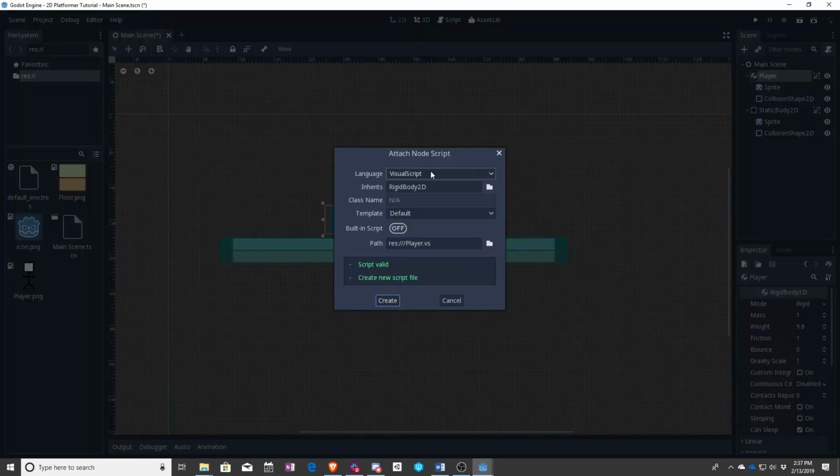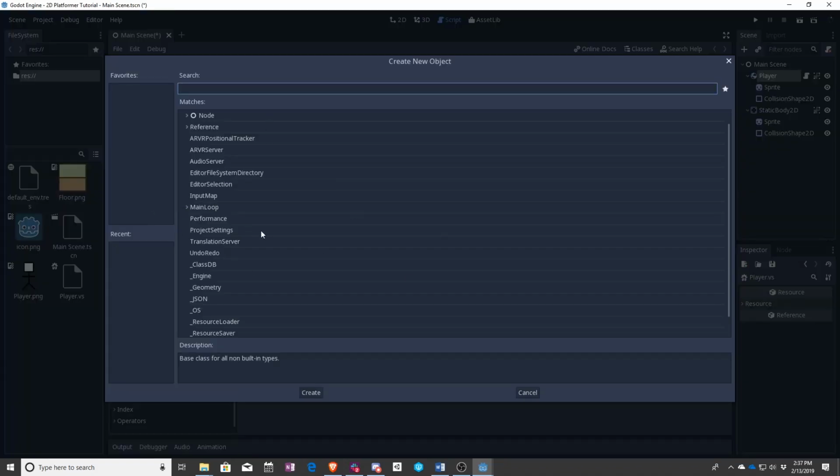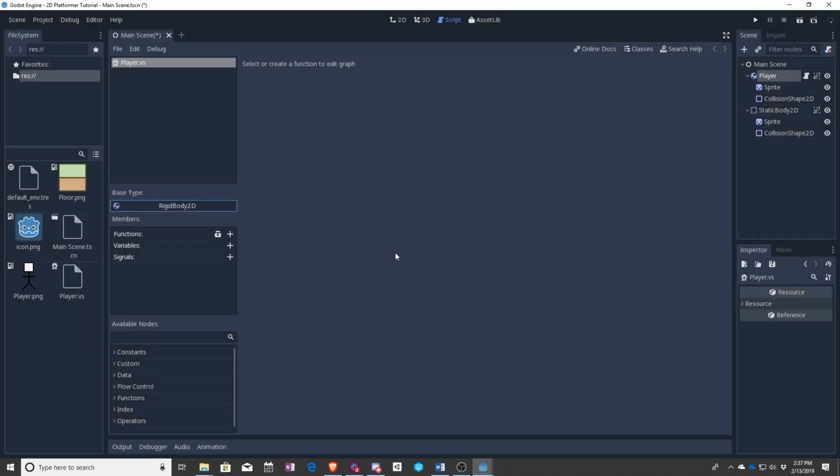Make sure and switch your language to visual script. Inherits means what class, what type of object this code will be inheriting from. So just leave that as is, along with template and all of that. And click create. This will bring you into the script window. You can see this is the name of your script over here. So this is where all the scripts are going to load once you have multiple. This is the script that it's based off of, so you can see everything you can pull in from there.